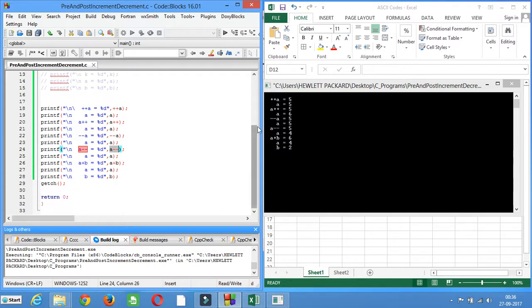So I think it is all clear to you about the increment and decrement operators. If you want to do more practice, then you can do it on your own.